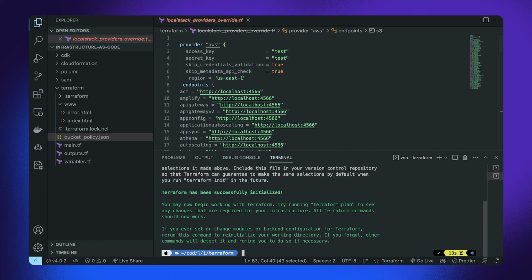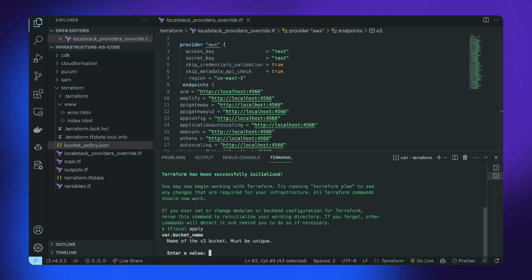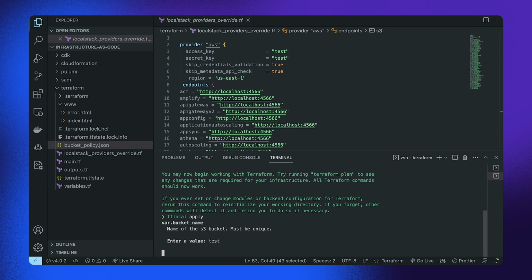Cool. So Terraform has been successfully initialized. I can actually go ahead and apply this configuration using the tflocal script itself. And this will ask me the bucket name that we wish to deploy to. In this case, I'll just enter test because I'm not actually creating any real AWS resource.